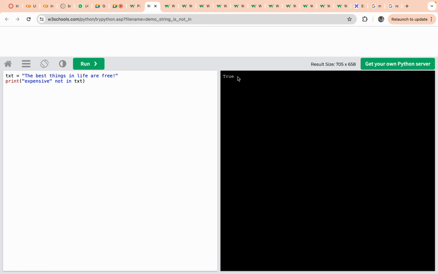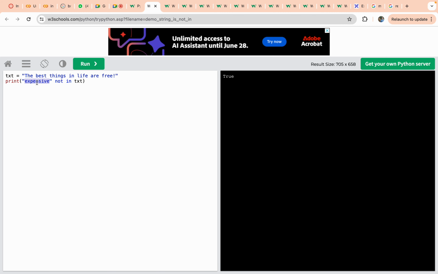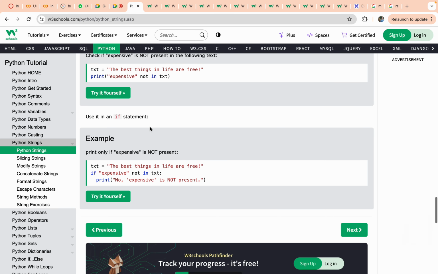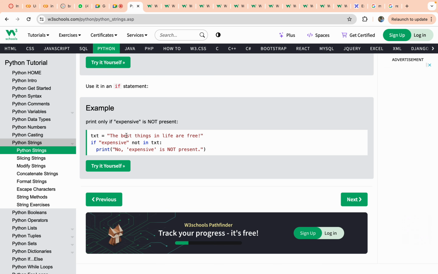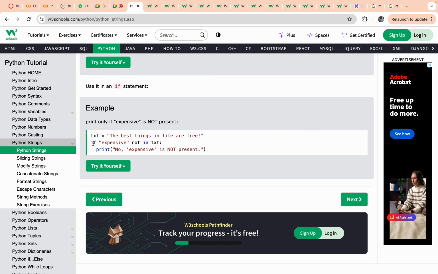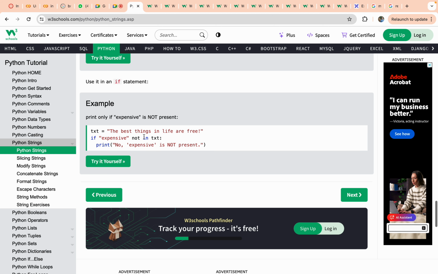If I use true, you're simply saying, I came to you guys, hey Landon, expensive is not in the container of what you stored, like the string. So did I say true or false? True. True, because it's not there. Yeah, it's not there, so that's called not. Check if not. So text is equal to "the best things in life are free". If expensive not in text, no, expensive is not present, so it will print.